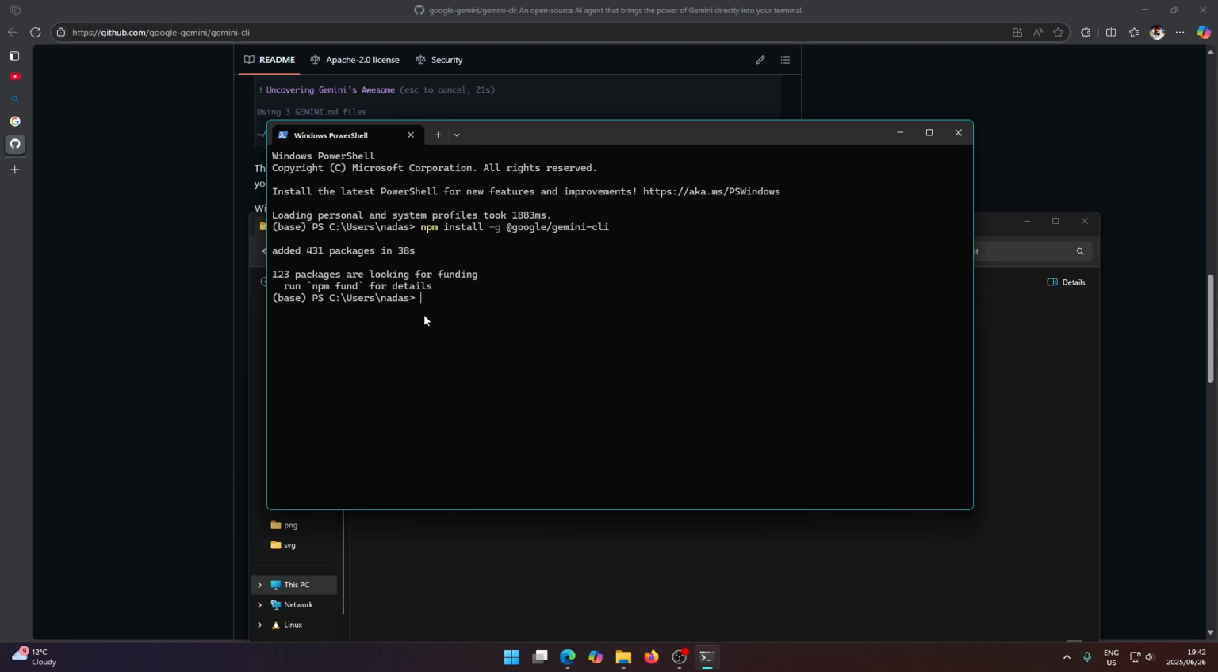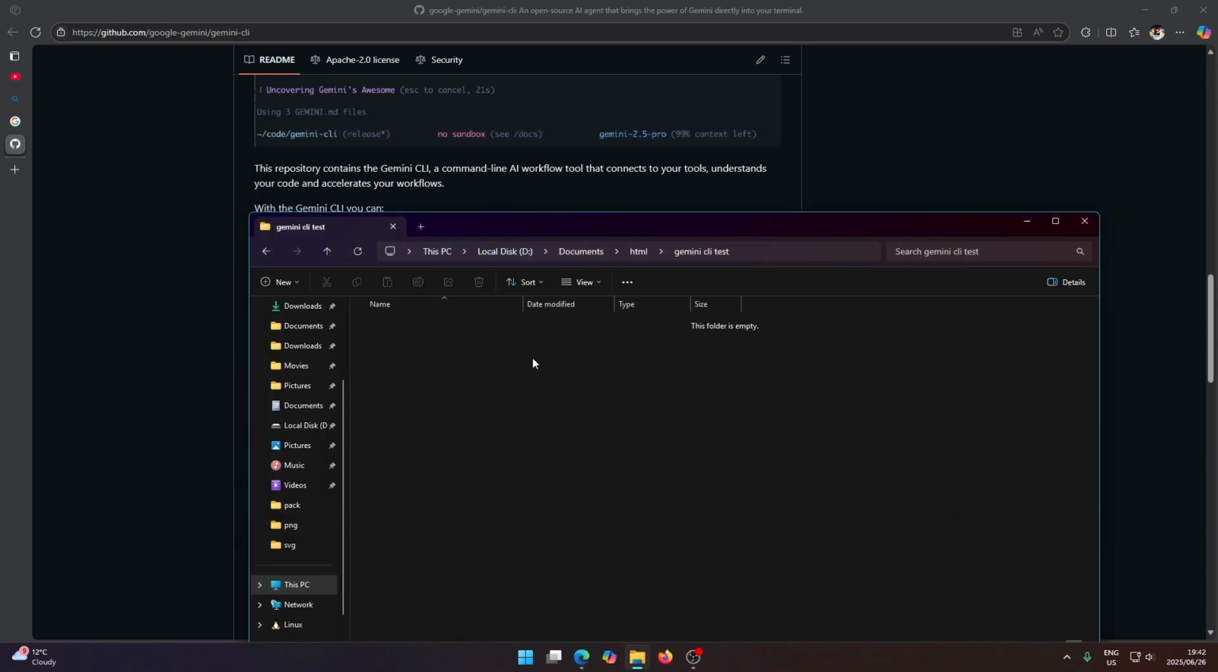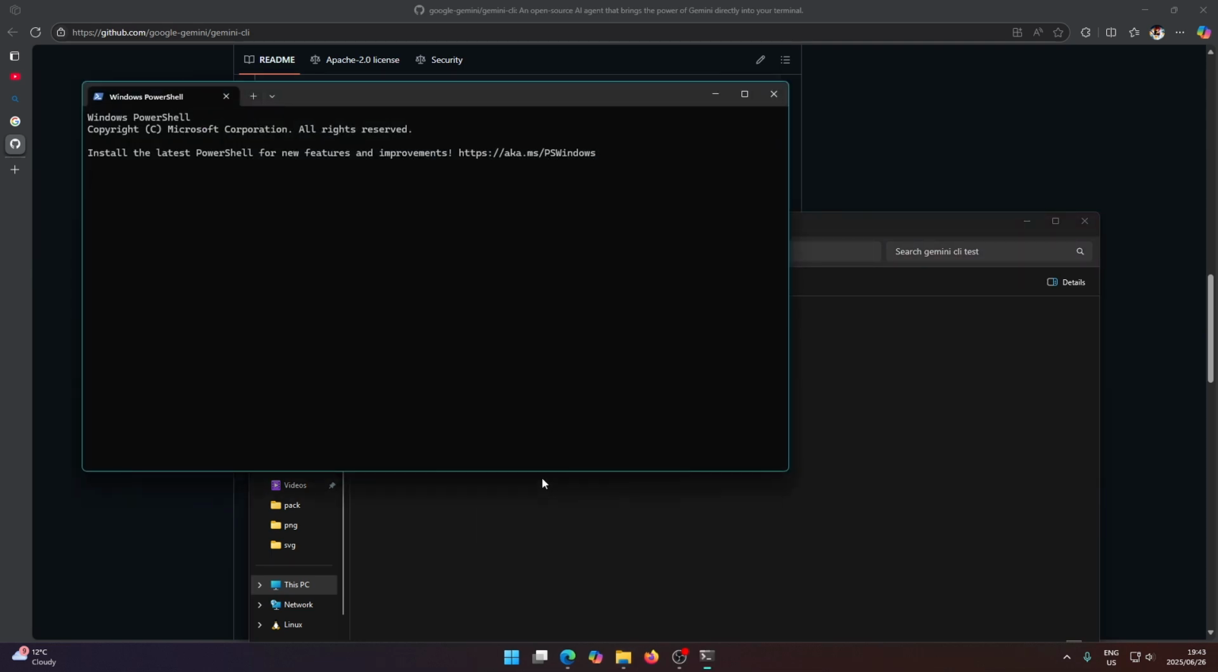Okay, it's done installing, and I'm going to close this terminal and open up a terminal from this test folder that I just created to work in. So I'm going to open the terminal, and to run it we just need to type the word gemini here.